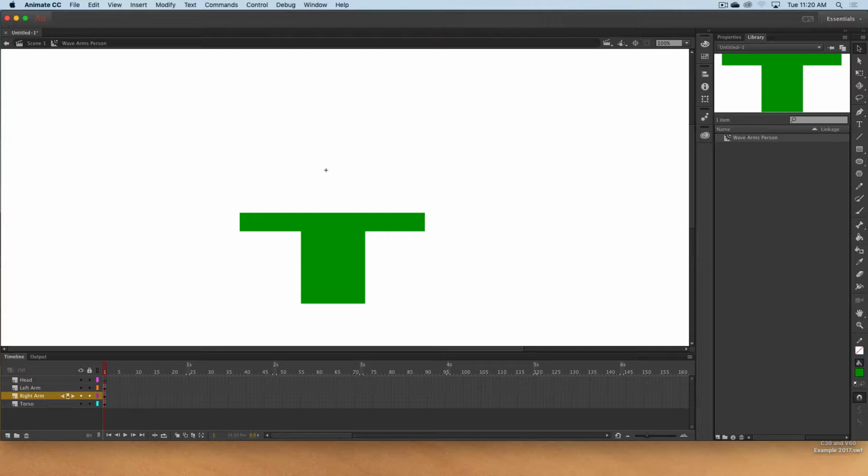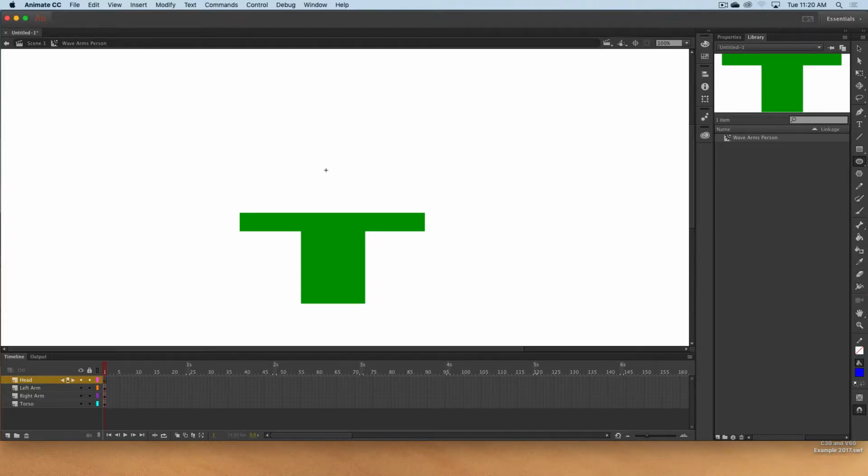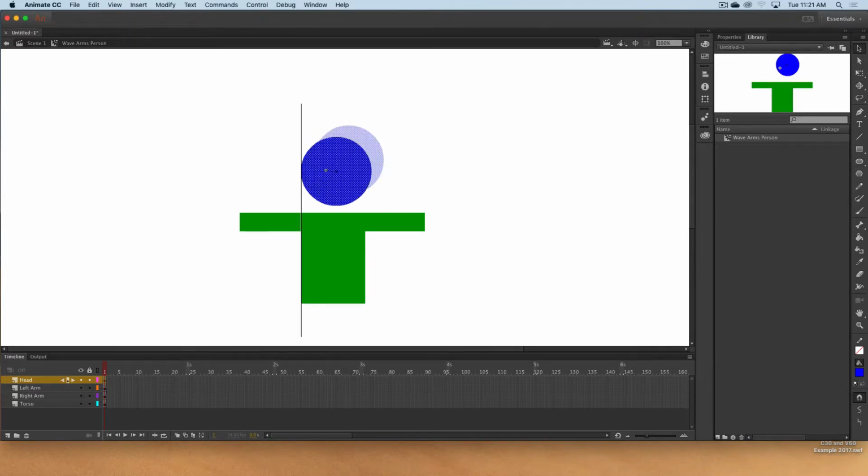So right now we have a character with his arms sticking out in kind of like a T shape. Actually, let's toss his head on just so we have the effect. My character is going to have a blue head. That's pretty good. He's going to have almost no neck. So there's my character. He's got his arms straight out.